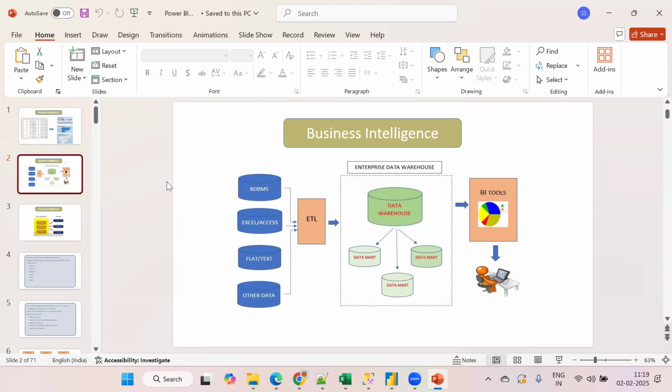Now what we have here on the left-hand side is the data which is coming from different sources. The data might be stored in the form of an RDBMS, that is, a Relational Database Management System, or the data might be in Excel or an Access database, or it might be some flat file or text file. It might be coming from some transaction system or from some operating system directly. Okay, so we have the data coming from different sources.